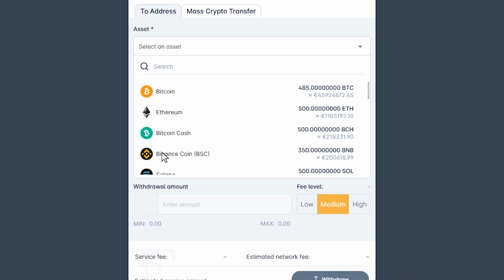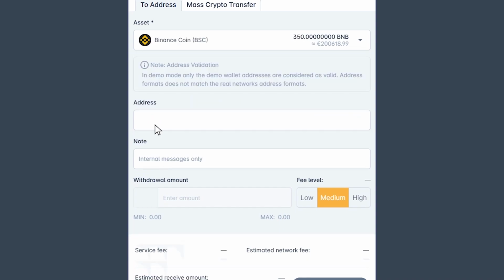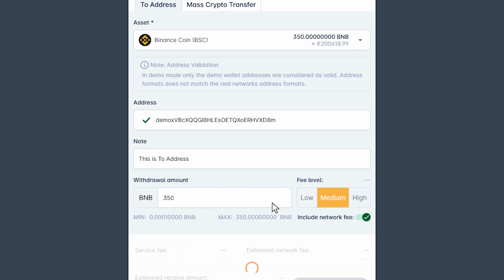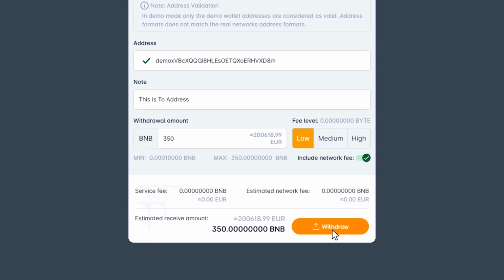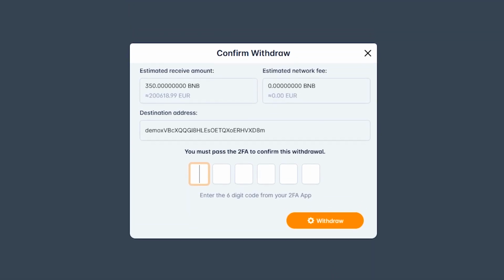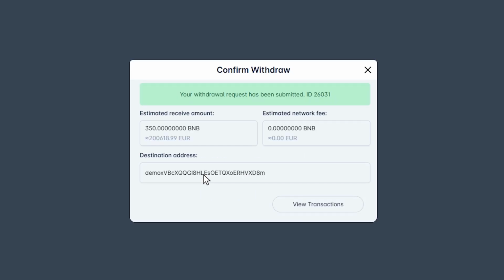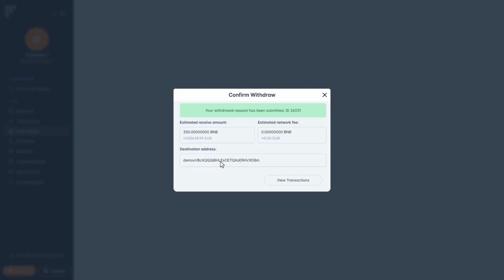Start by selecting your currency. Next, enter the wallet address where you want to send the crypto. You can also write a message about the transaction if needed. Now, enter the withdrawal amount. Then, choose your preferred fee level. After filling out the form, click on Withdraw. You'll be asked to complete two-step verification. Once that's done, boom! You can now see the transaction details, and your withdrawal request has been successfully submitted.